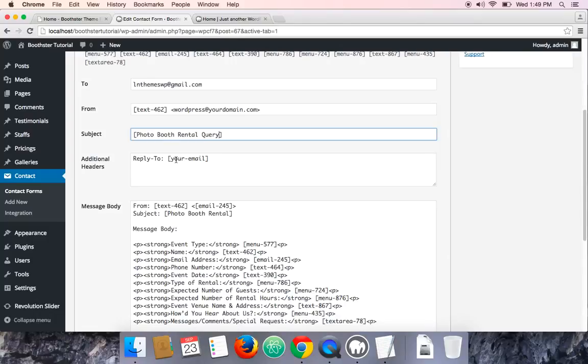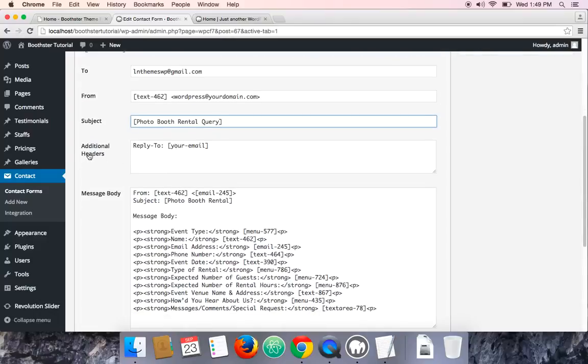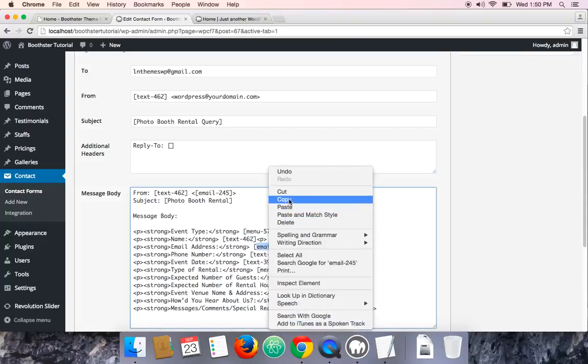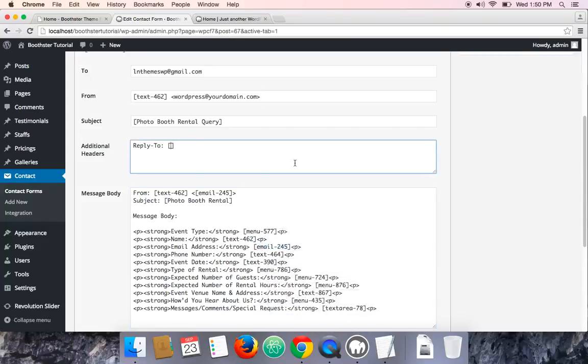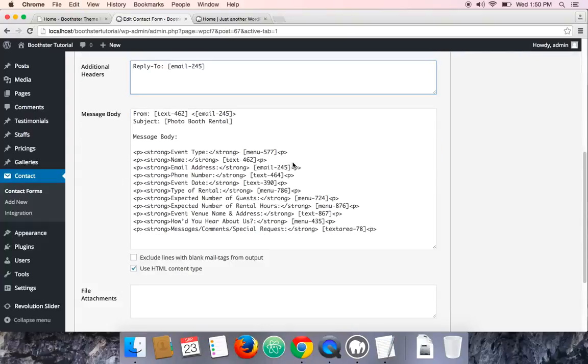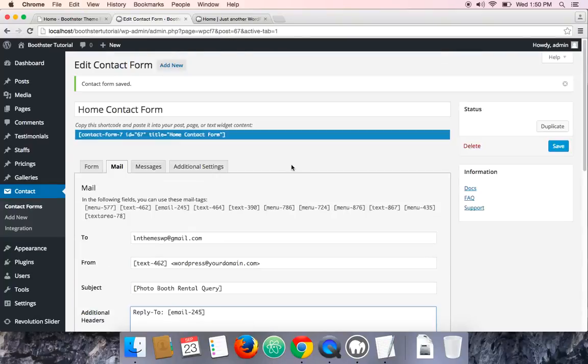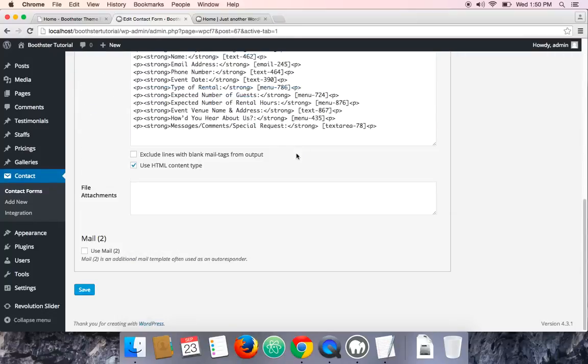Okay, the next thing is your email reply to. This is for if you want to reply to the customer who has sent you this email. This additional header setting is for that purpose. So here your email should be replaced with this code over here. As you can see, email dash 245, which is customer's email address. Simply paste it, and the mail form is perfectly fine, I guess, now. And then just quickly go to this save button over here and save it.